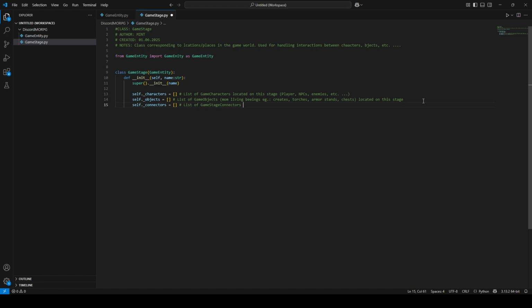For example, if we have one game stage corresponding to a room, another one corresponding to another room, then there will be one game stage connector who connects these two stages and allows characters to travel from one stage to another. And the mapping of the stages, how they are linked together, will be handled by these connectors. So, list of game stage connectors.